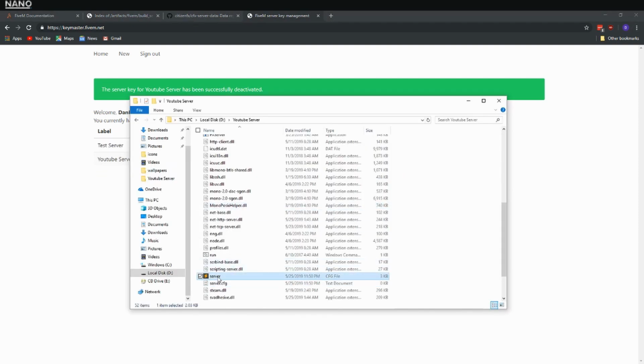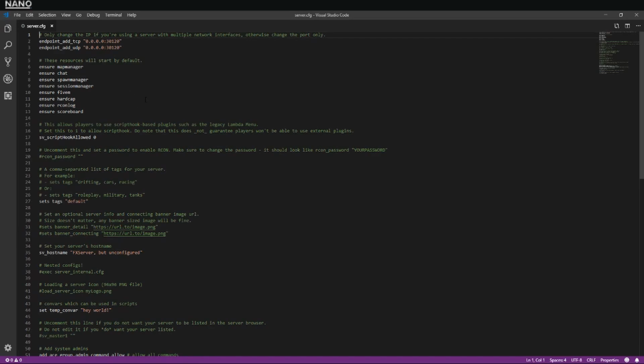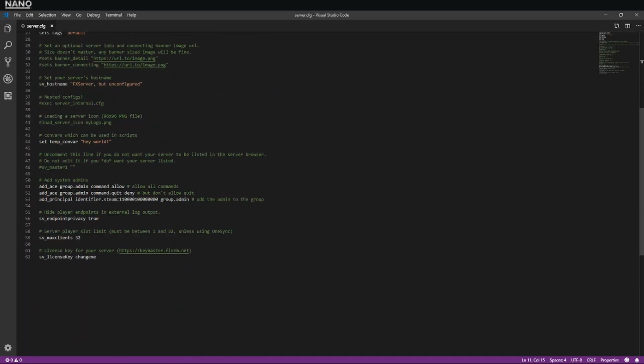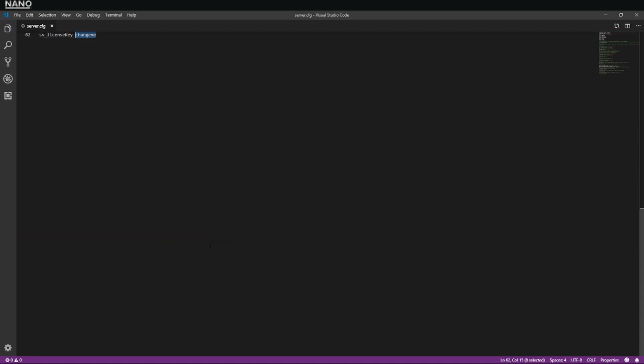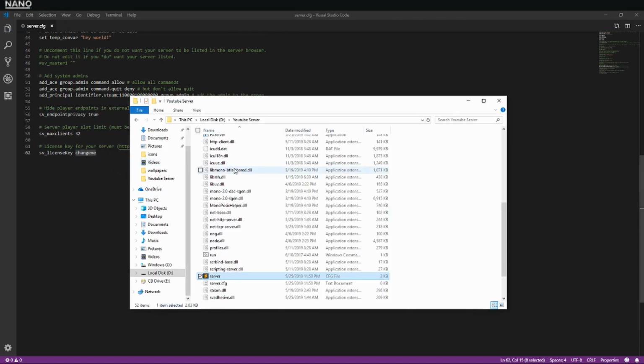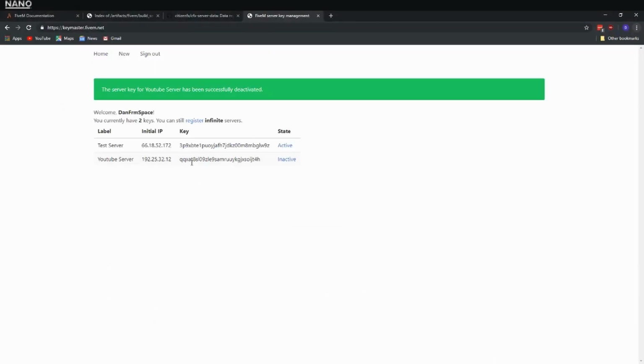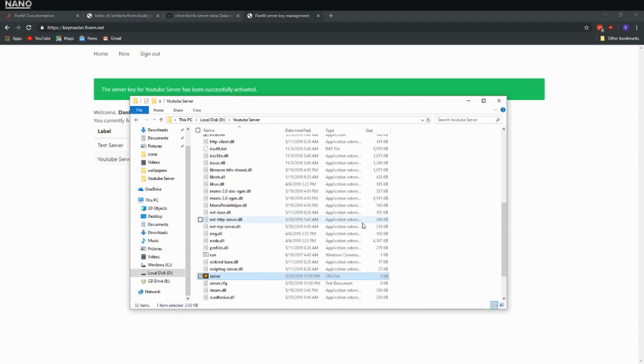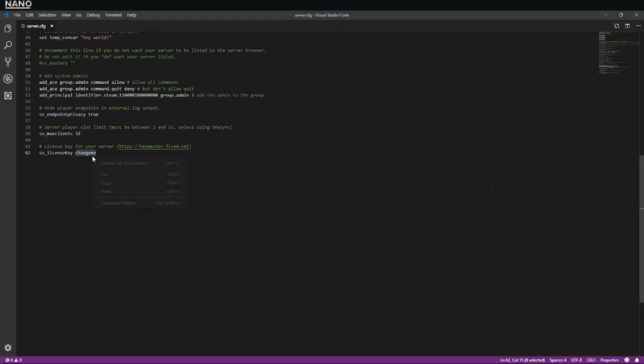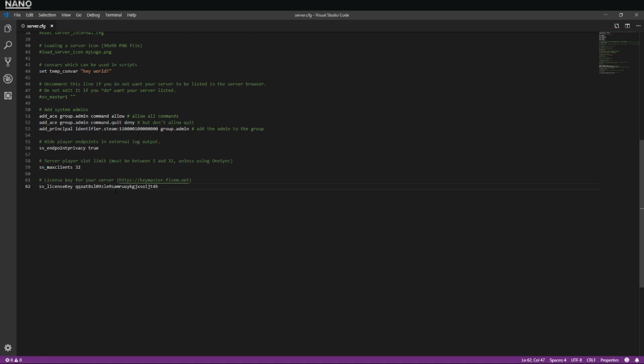So now the next thing to do is to go into your server config. I'm going to open it up with Code. I'm going to go down to our license key, and we're going to put that in right there, which I didn't even copy apparently. We're going to grab that again. And you want to make it active as well. So now we're going to save that file.